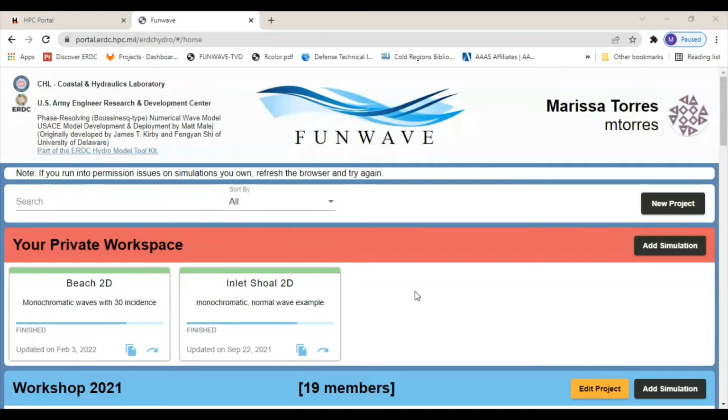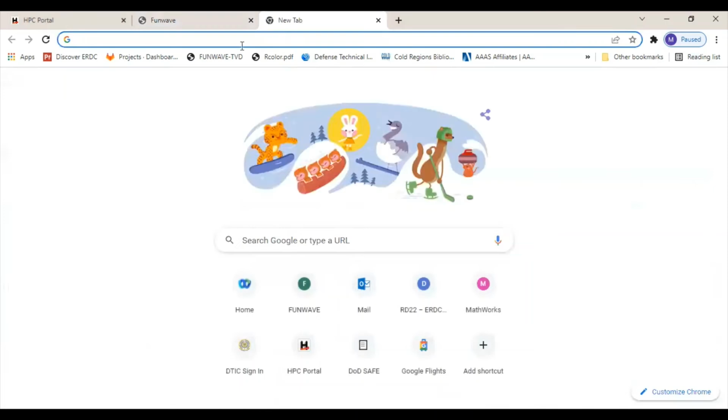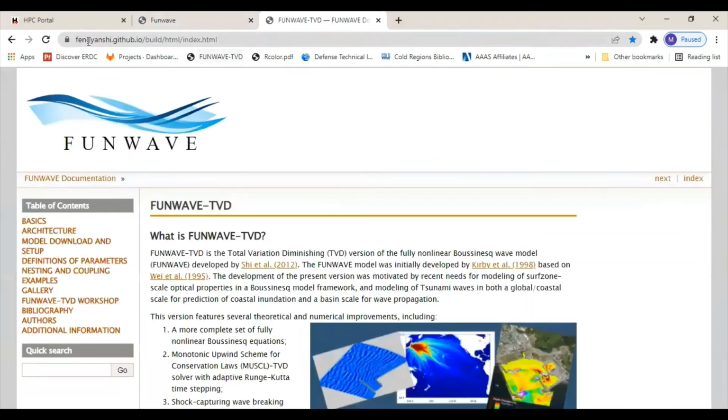So you can find descriptions of the HPC portal application as well as a comprehensive overview of the model FUNWAVE and how to get started through the comprehensive FUNWAVE Wiki page. Just search for FUNWAVE Wiki in your browser to get to this page and learn more. So let's go there. Here, if you just Google FUNWAVE Wiki, you'll be able to find this address and find this FUNWAVE Wiki page here.